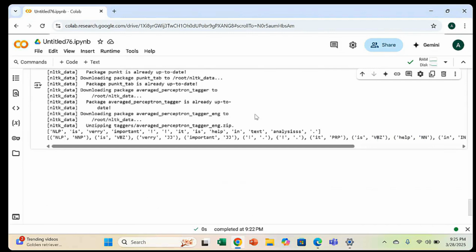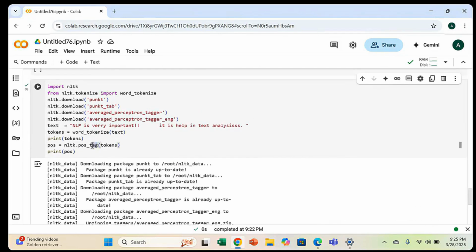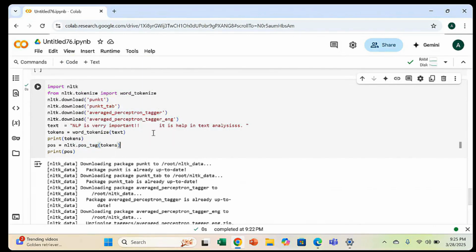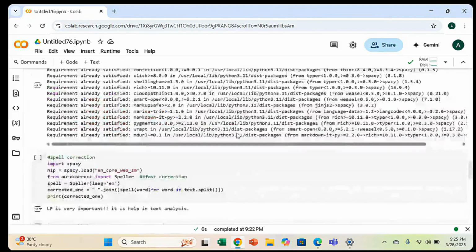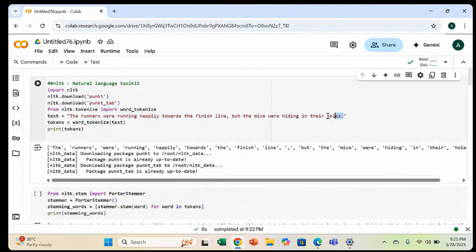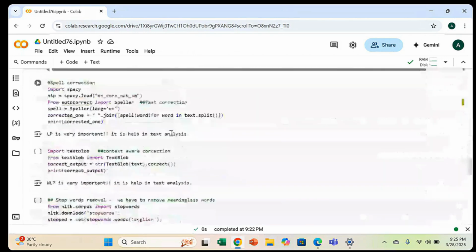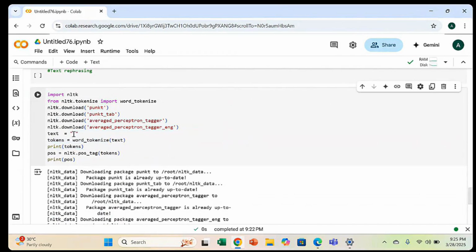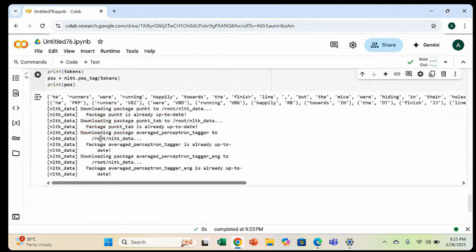So now you got the point, right? Why we have to use the POS tag, parts of speech tag. By using NLTK we just perform the parts of speech tagging. We just used the name here, right? So I'll remove that name. I'll copy this particular input: The runners were running happily. I'll go there, remove this particular input, replace the text, and run again. Yes.